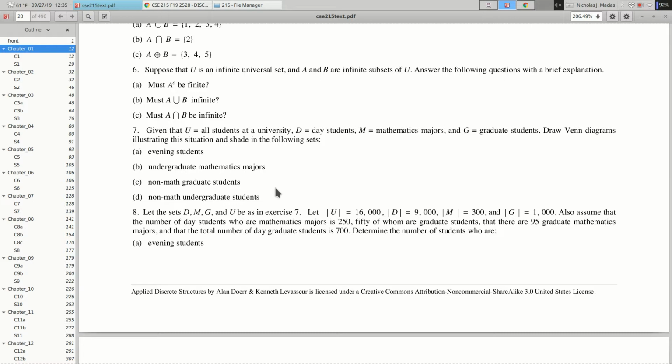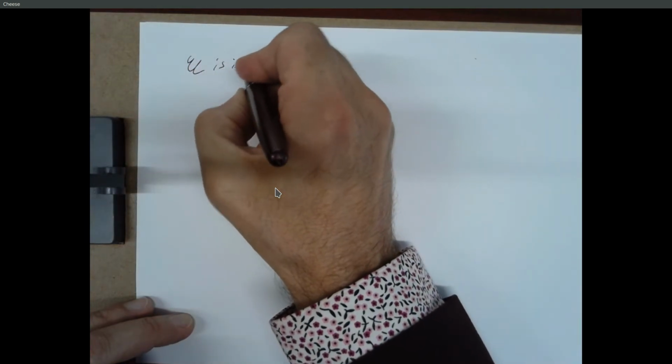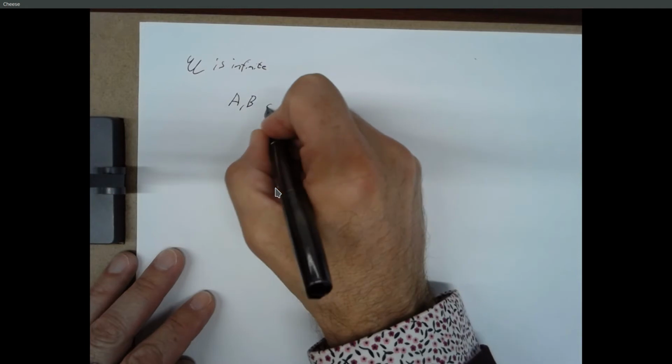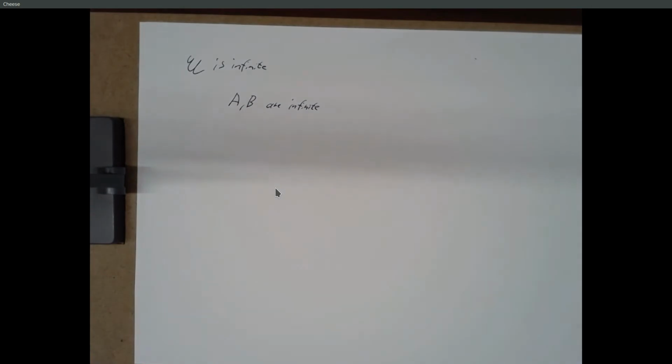So let's play with this. U is infinite. And I don't know if we've said this formally, an infinite set is a set containing an infinite number of elements. We haven't described exactly what infinite means, but it's more than any number. It's more than a million, it's more than a skrillion. There's no bound on how many elements. So U is an infinite set, and let's use A and B. So A and B are infinite, but presumably smaller than the whole universe.